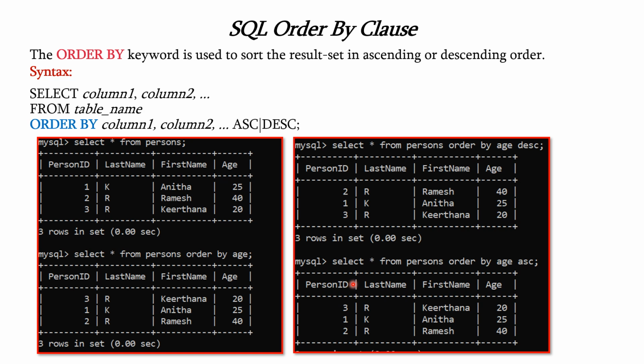Next, we'll order the values in descending order. For that we can give the query like this. Select star from persons, order by age. For descending order we have to mention the keyword explicitly, that is DESC. After this we can see that the entire values are aligned according to the age in descending order. So we can see that the age is displayed as 40, 25 and 20.